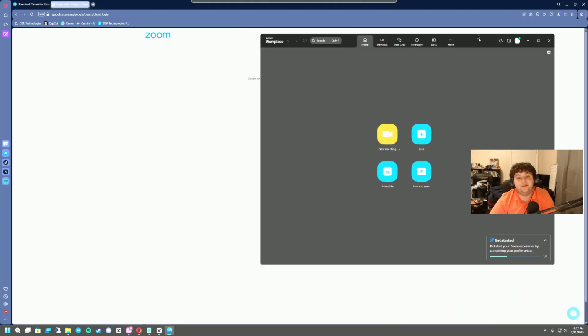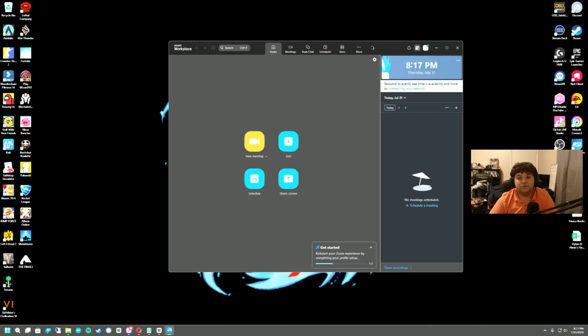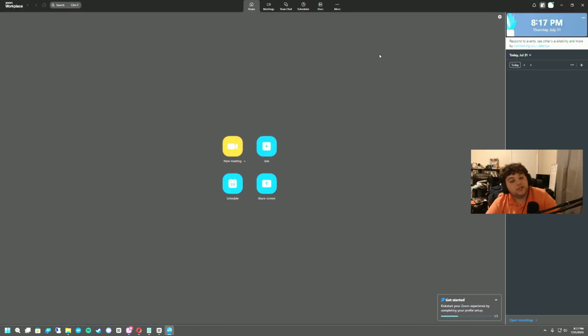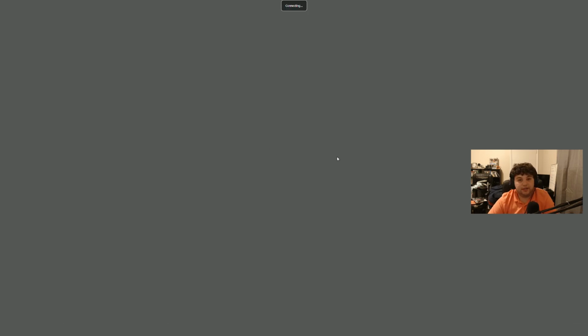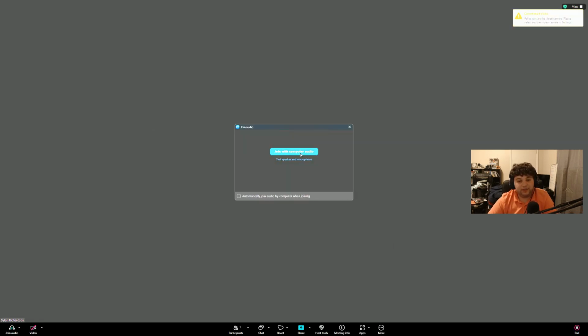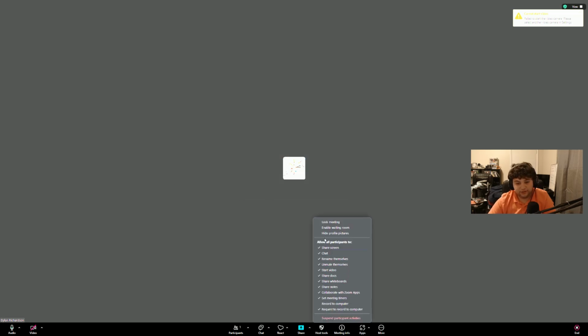Now, finally, it'll bring you to this page here, which has a new meeting, a join meeting, a schedule meeting, and screen share. New meeting, if you click on it, it'll start a new meeting, and that will make you the host of the meeting, and you'll be able to control it with all these little tools.